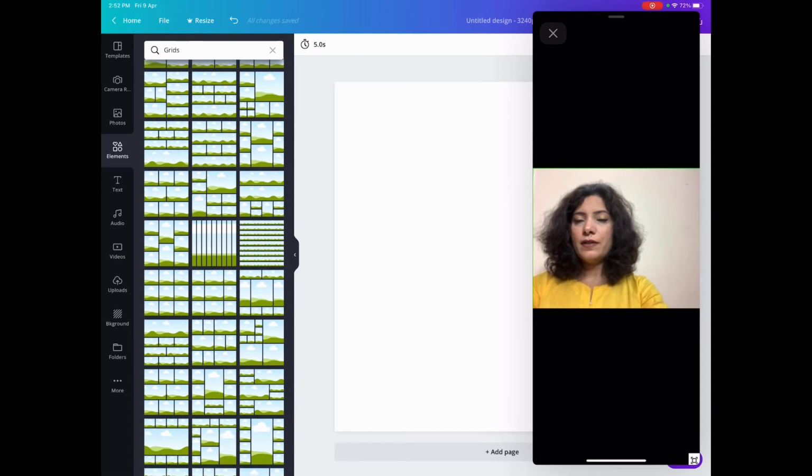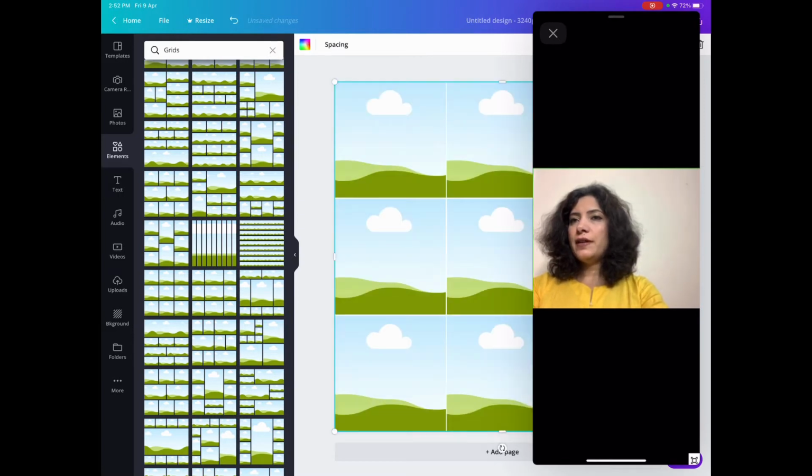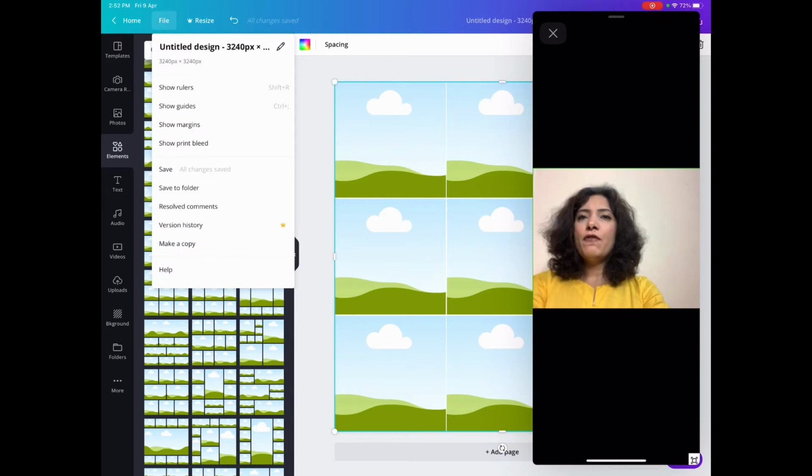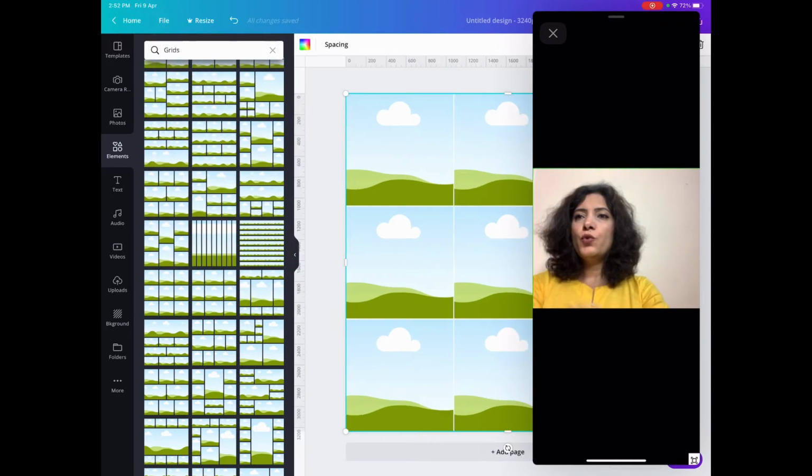Okay, here it is. So we have to be looking for this particular grid that comes in squares. That means we are going to have 9 of them together. Next thing we have to do is go to rulers. Sometimes it can get really tedious looking for rulers on Canva, but it's super easy to find them. So you go to your file here and from files just go to show rulers.